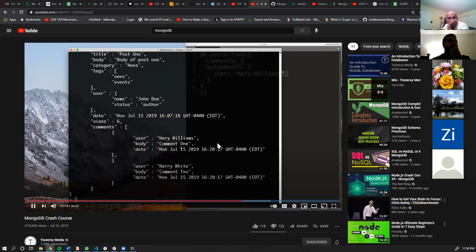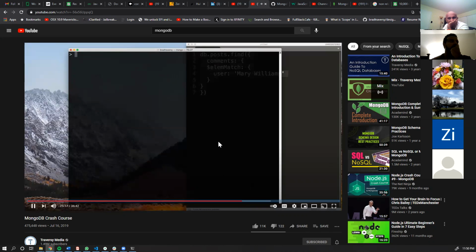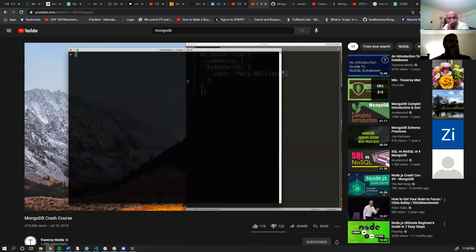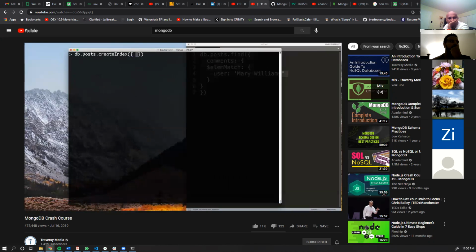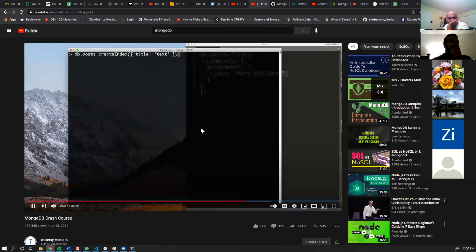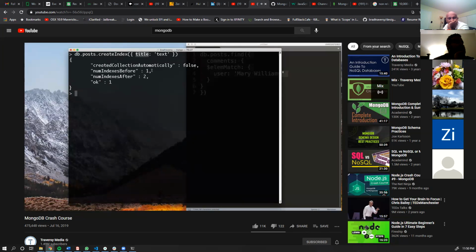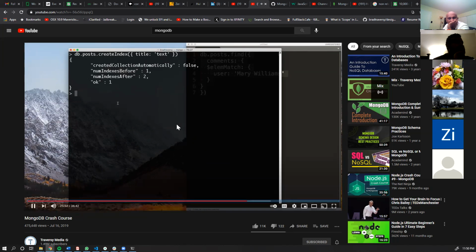Go, we just get post 1. All right, so let's take a look at search. If we want to do a text search, we can actually add indexes. So to add an index, we can do db.post.createIndex, and let's say we want to add a text index to the title. We want to search by the title, so we'll say title text. Okay, so now we have an index on the title field. It says num indexes before, which I believe is the ID, and then after we have 2 because now title has an index.